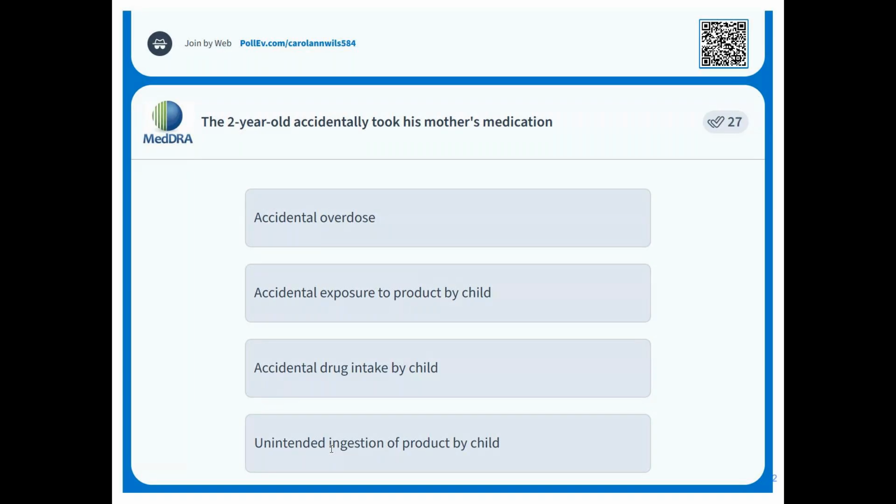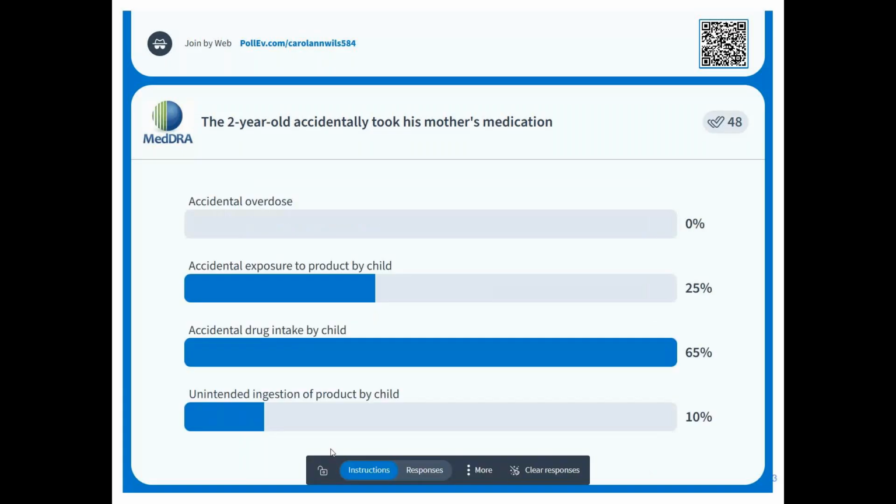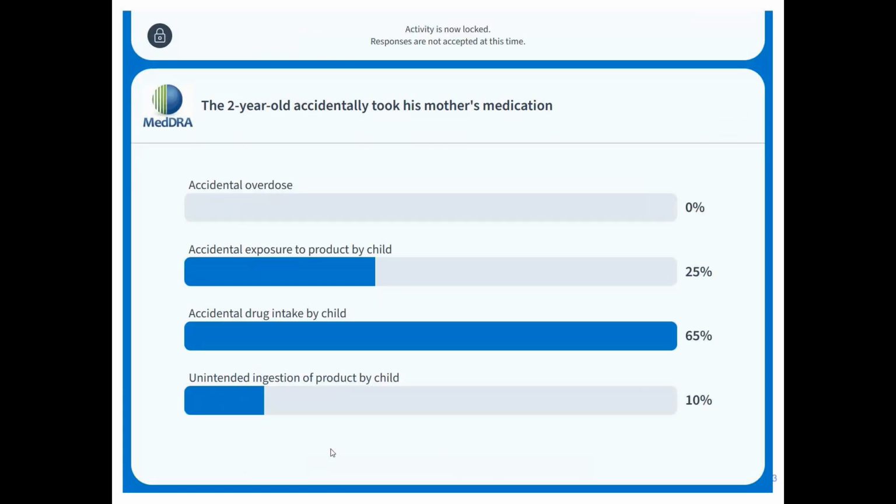Again, a nice example for the specificity of MedDRA. And you would also try to select the LLT that is closest to our verbatim. 2-year-old accidentally took his mother's medication. Accidental drug intake by child is the favorite selection, and you're perfectly right.